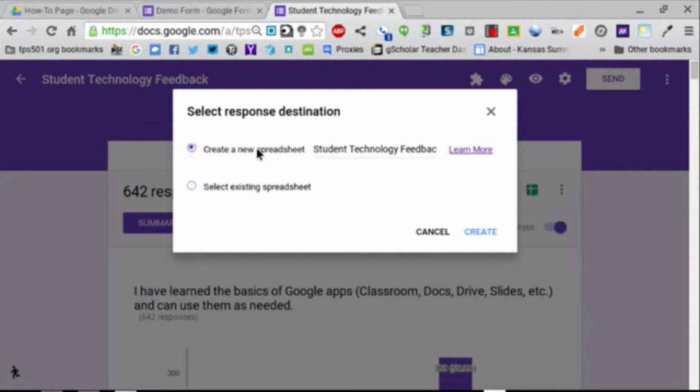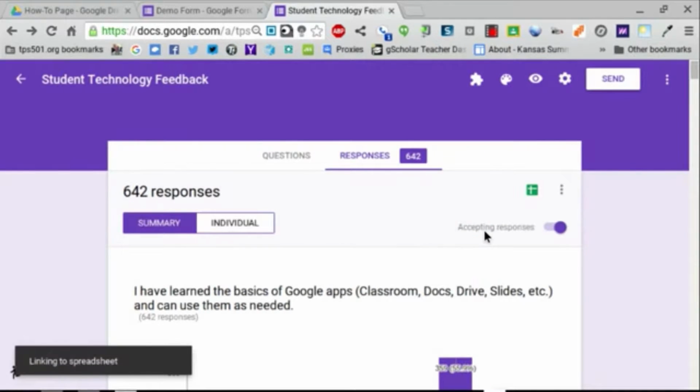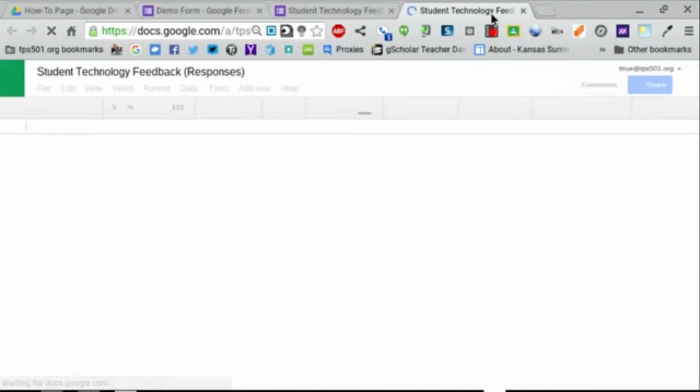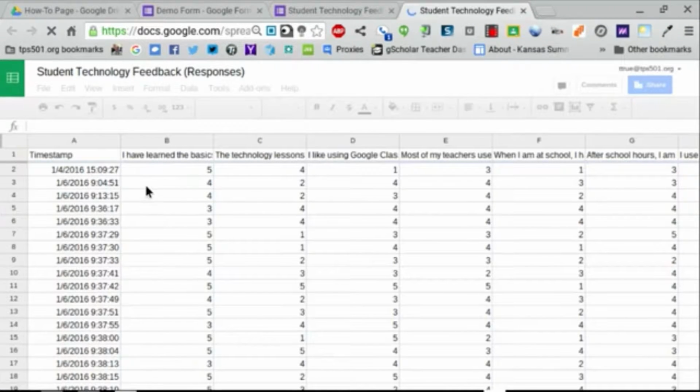But what we're going to do is we're going to create a brand new spreadsheet. I'm going to select that. It will take the name of the form itself. You can rename this if you want, but I'm going to leave it like that. I'm going to click create, and here's all my data.